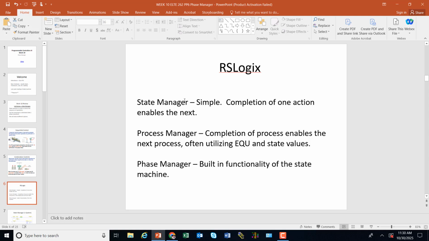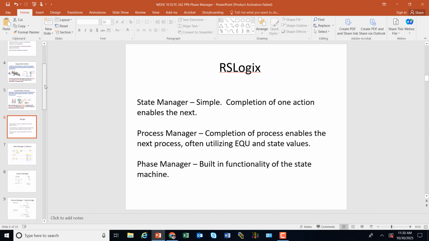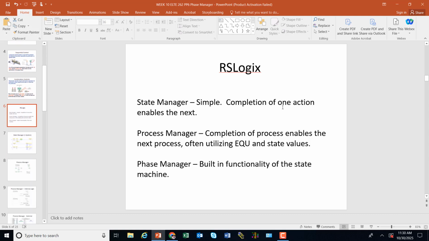So what we've so far examined is the state manager. And the state manager is just real simple. We initially started learning about this: completion of one action enables the next action, okay? And then we revisited the 260 capstone for this one. We put that into a process manager. This is a completion of a process enabling the next process, often utilizing some type of an equal and a state, and then state values to enable the rungs. A more complex state manager, if you would, and we call that a process manager. And then we'll talk about the phase manager here in this lab. And it is built-in functionality of the state machine.